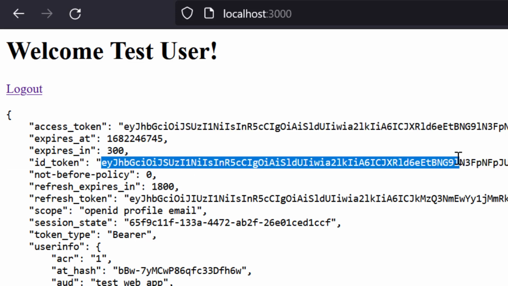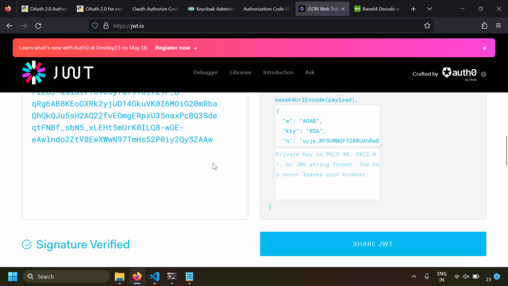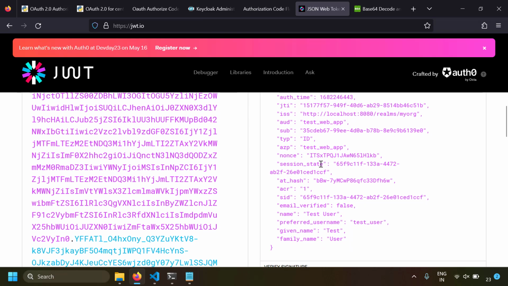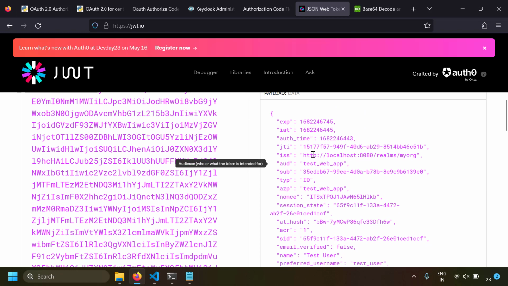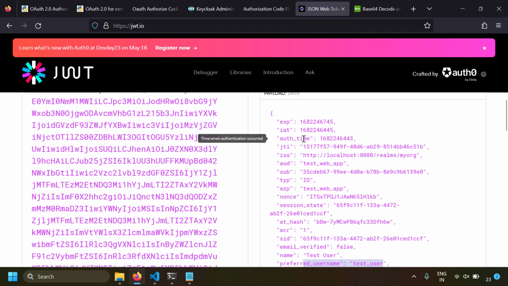Let's try to decode this ID token. I'm going to copy this ID token and paste it in jwt.io, and I can see the ID token body here. I've got the information about the user here. I've got the name of the user, which is the display name, and the username, which is the preferred username, test user. I also got information about what time the authorization occurred, what the expiry of this identity token is, and to whom this token was issued, which is important, which is the web application, test web app, and the type of the token is ID token.